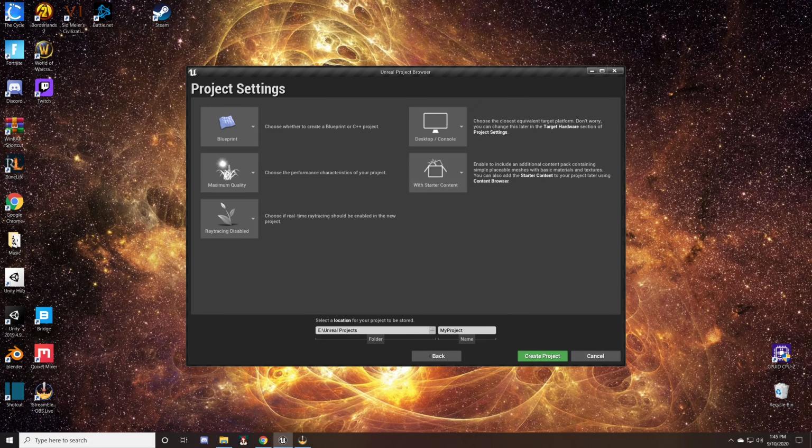We will be using some starter content. That might change though, depending on how the materials actually look. Maximum quality, you can do scalable, ray tracing disabled, and we're just going to go ahead and give this a name. It's just going to be landscape underscore tutorial. We're going to go ahead and click create project.